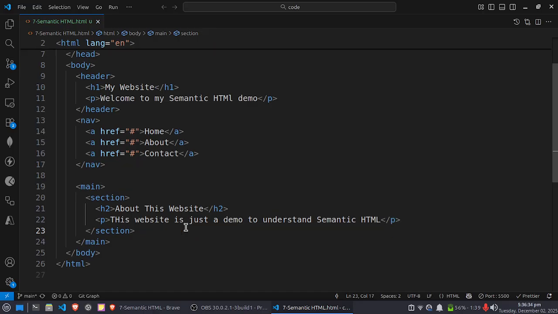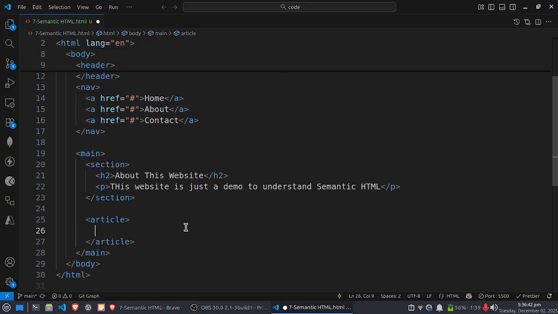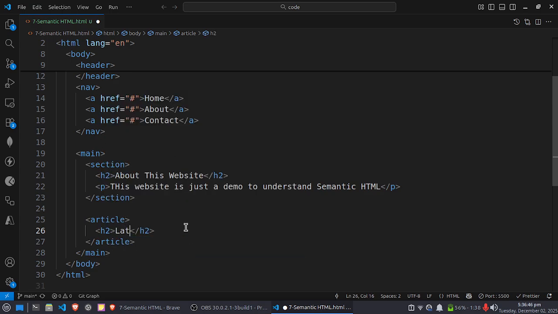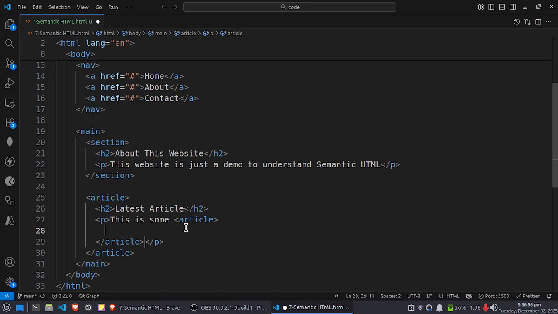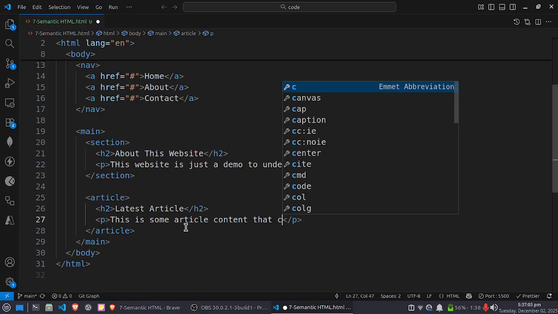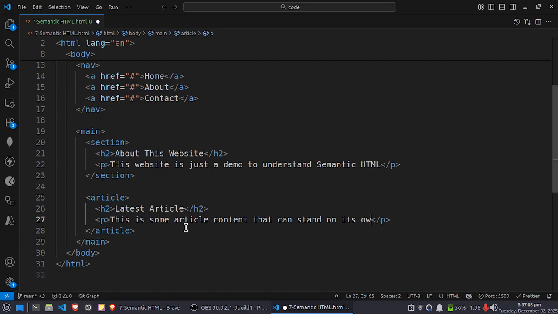And now I will add an article also in this main tag, but outside this section. Article, and in this also the heading is h2, "Latest article," and also a paragraph: "This is some article content that can stand on its own."